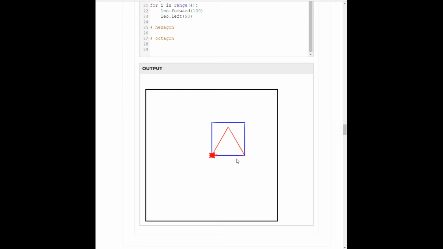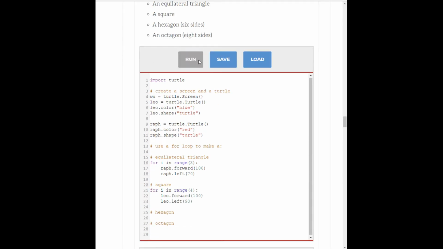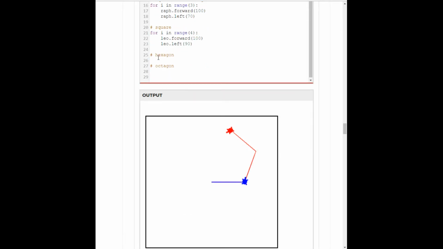Alright, well that seems to have worked. So what would have happened if we made it smaller than 90? Say if I did 70. What does that do? Huh. Interesting. This looks kind of like the start of a pentagon almost, a 5-sided polygon.